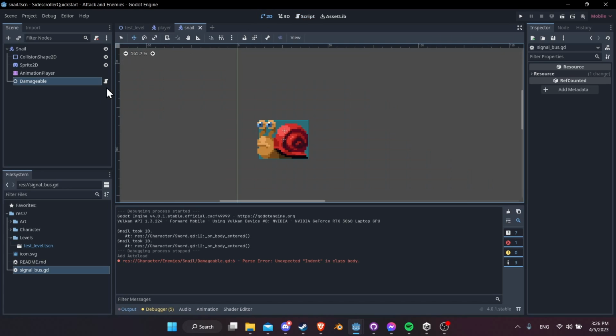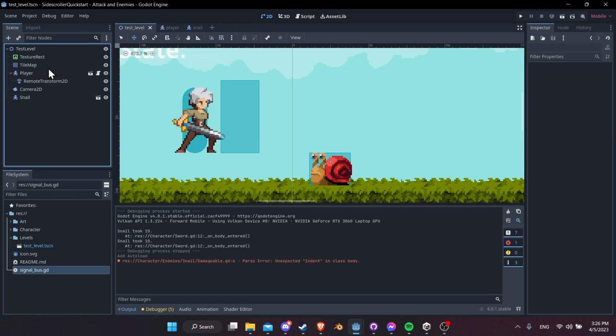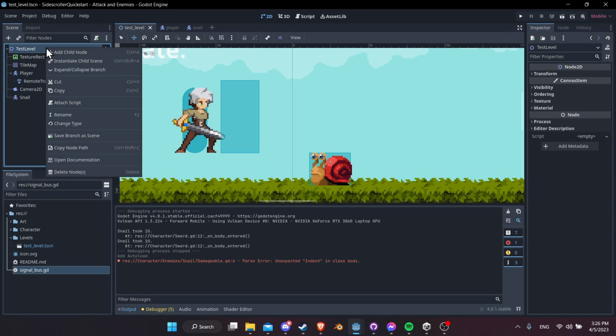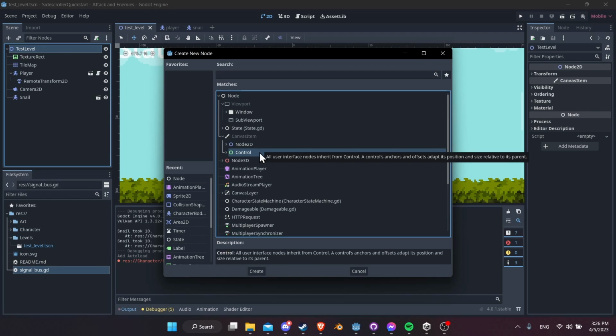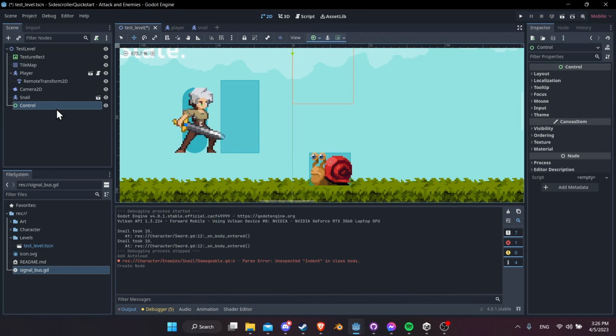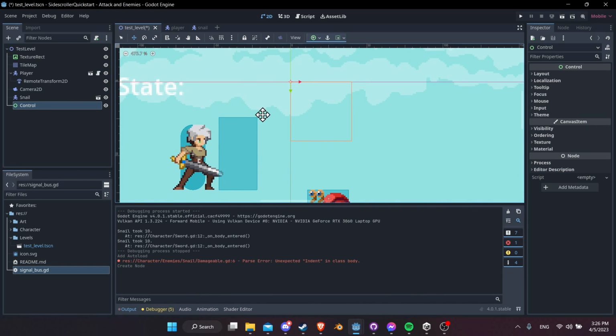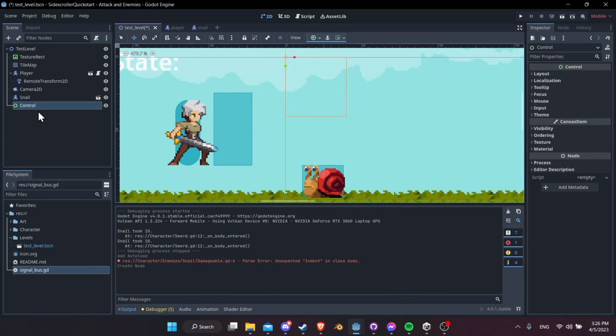So go to 2D. Let's go back to the test level. Let's add in a new scene here. Right click. I'll do add child node. Let's call it a UI control node. May not actually need it to be, but it won't hurt. So our control node here, we can attach UI elements under here, and then they can help organize each other.